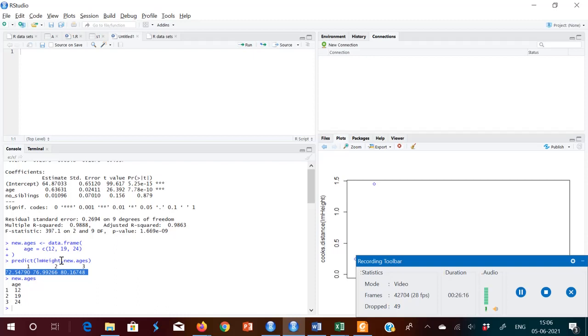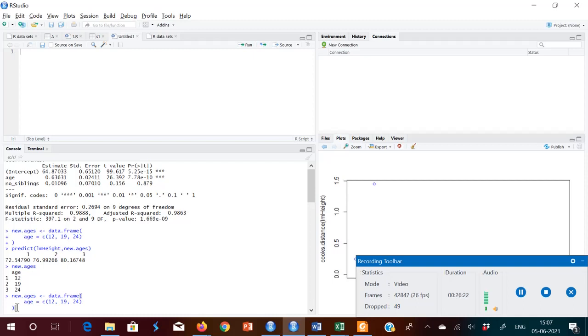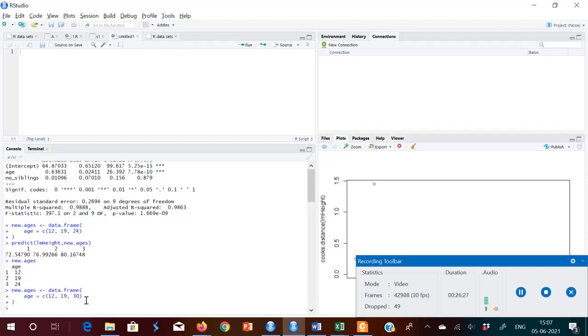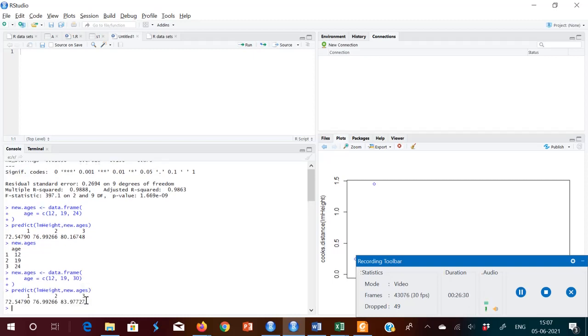You have to create a data frame, and suppose you want to change it, you can give any value. I am giving 30 here. Okay, 30, and then again you can find the prediction. So now this corresponds to 30. So this is how you predict the values. I hope it is clear to you, and I have taken this in a simple way. In another video I will demonstrate with a bigger database and see the complexities involved in regression analysis in R. Okay, thank you.